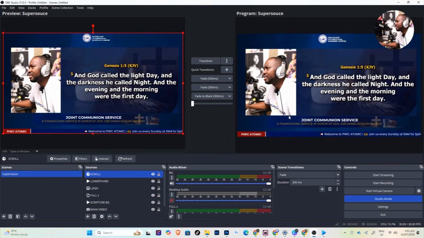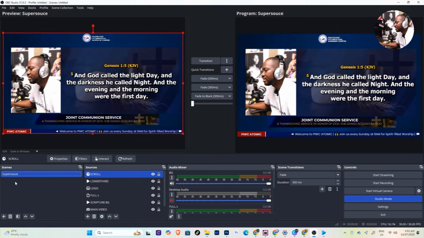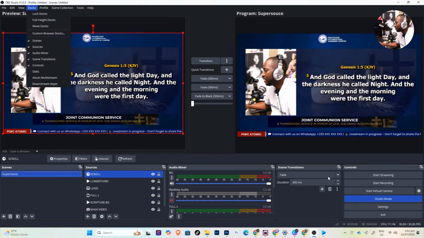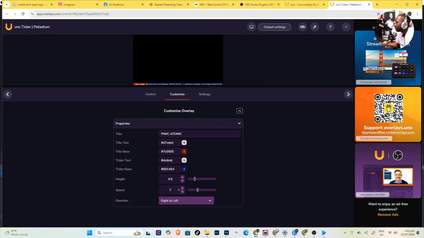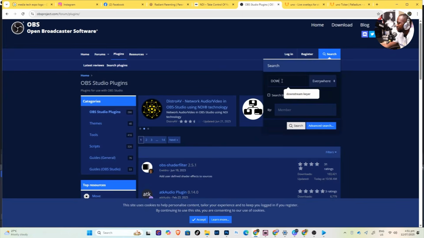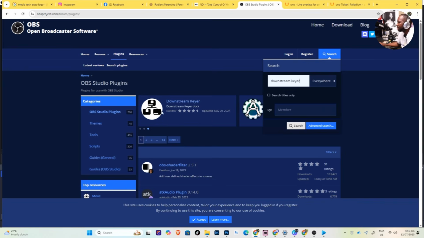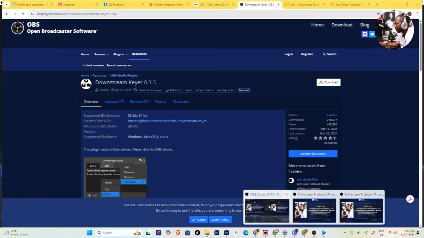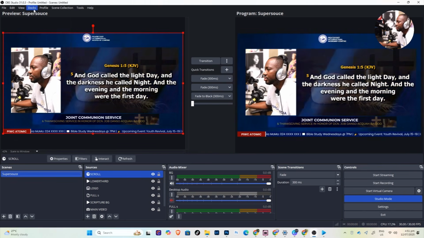But the truth is that if I create another scene and I want to have this on all the scenes, remember this is just in one scene, I will have a problem. So you can download a plugin called Downstream Keyer. If you go to the OBS plugin, you go to search, you can search for Downstream Keyer. And this is it. You just click on it and download and install, and it will come here. Okay. So if you go to the docs, it will be here.